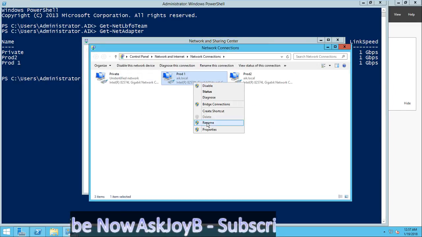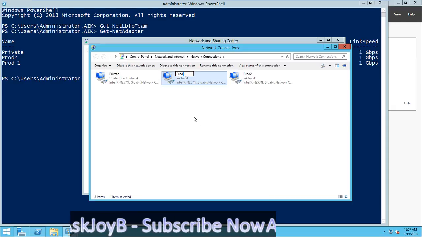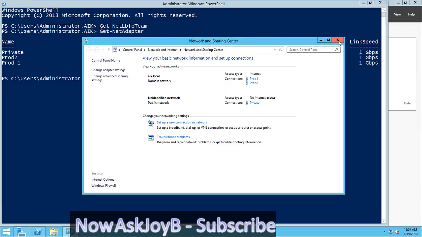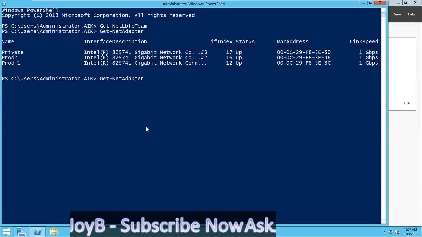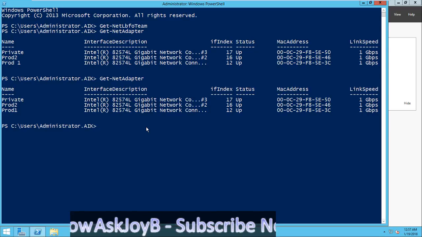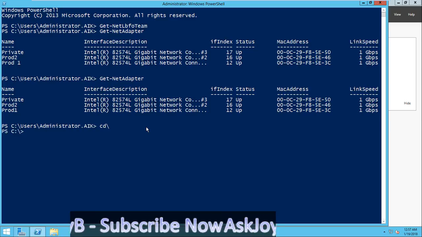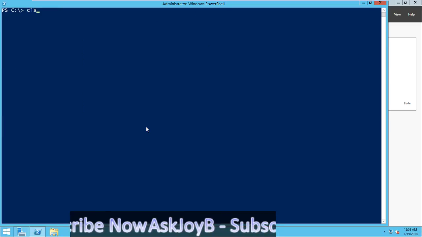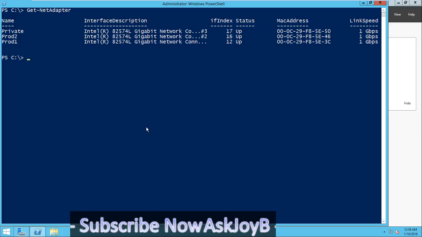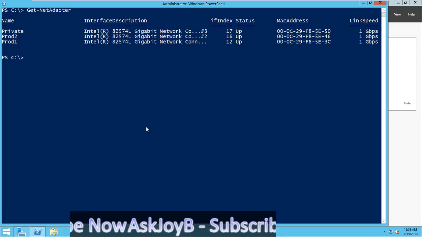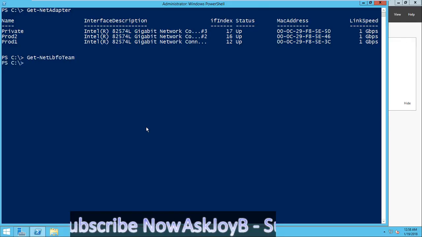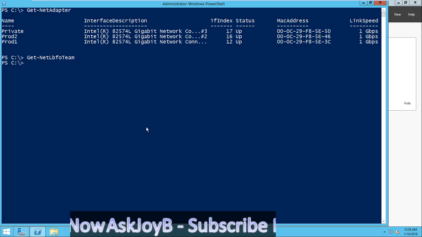If I do a rename, I will clear the space. Okay, I will close this, and now I will hit this again. So this time I will see prod1 and prod2. Now I will do a CLS, and we will run this. Okay, so now we need to create a nick teaming. To check the nick teaming, we will run the command get net lbfo team. But at this moment there is no team, so we need to create it.